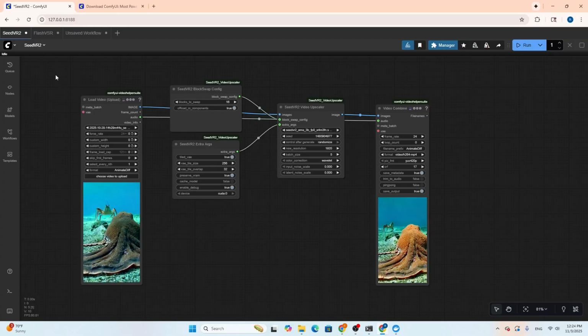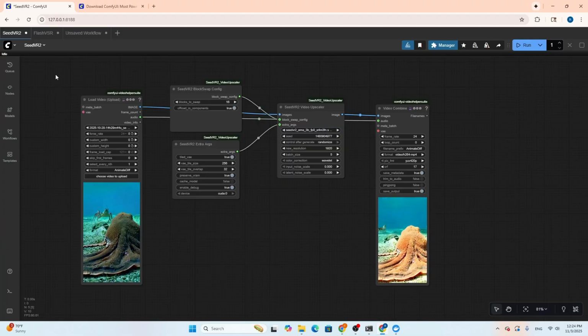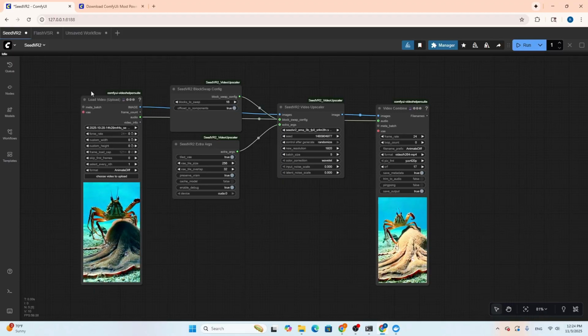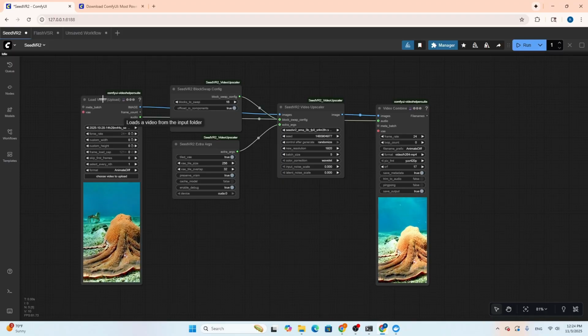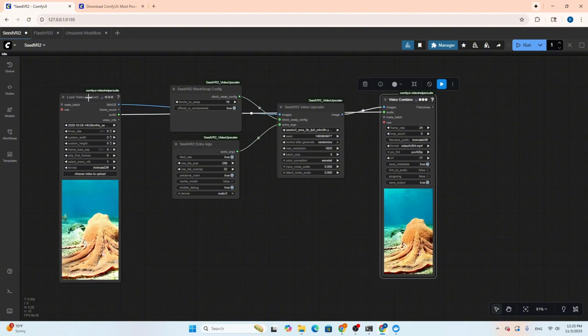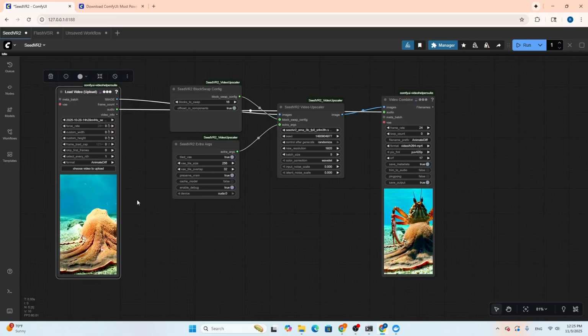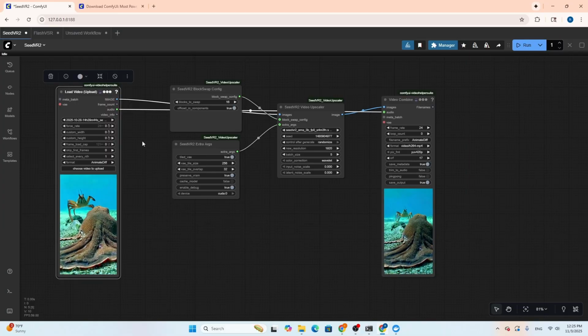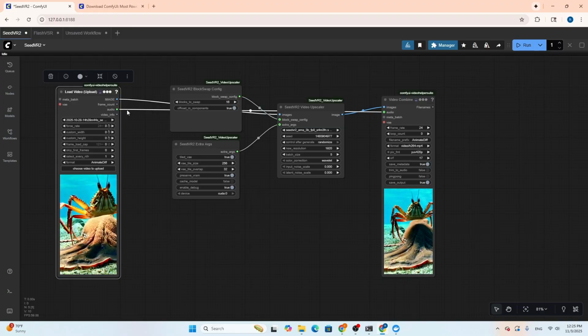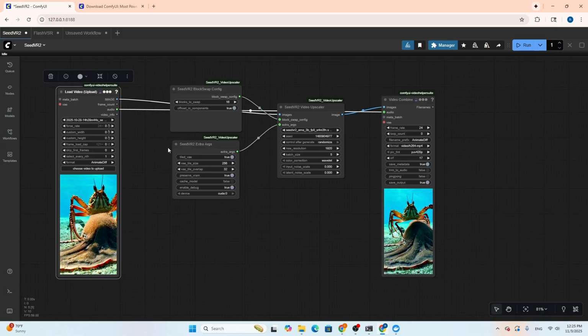The workflow I'm using here is the standard configuration for the Seed VR2 Video Upscaler V2, which is mainly used for upscaling videos or images. Let me explain how this workflow works. The first node in the workflow loads your video from your local file system. It automatically outputs the video, audio, and other metadata, so you don't have to configure those manually.